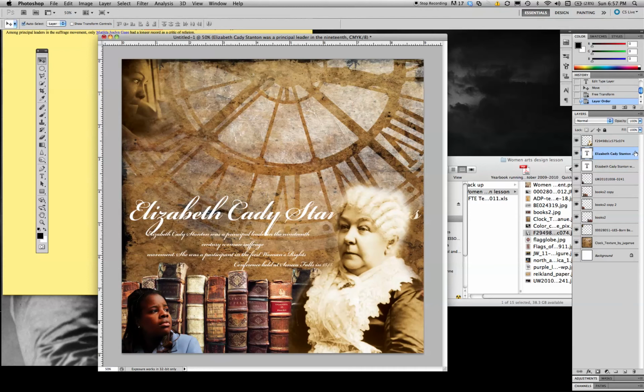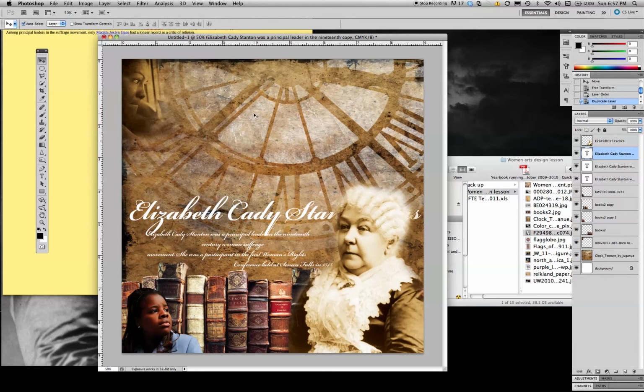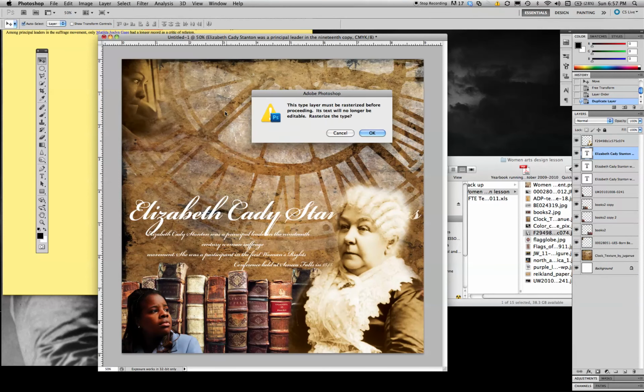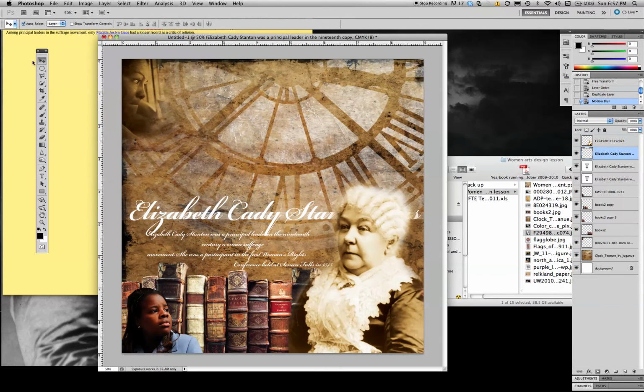I'm going to duplicate this font. Duplicate. And I'm going to create a filter, a blur. I'm going to do a motion blur. See, it gives a little more texture to the piece. I'm going to stagger the blur. Maybe bring it down to the bottom. Okay, good. Now, it's missing something.